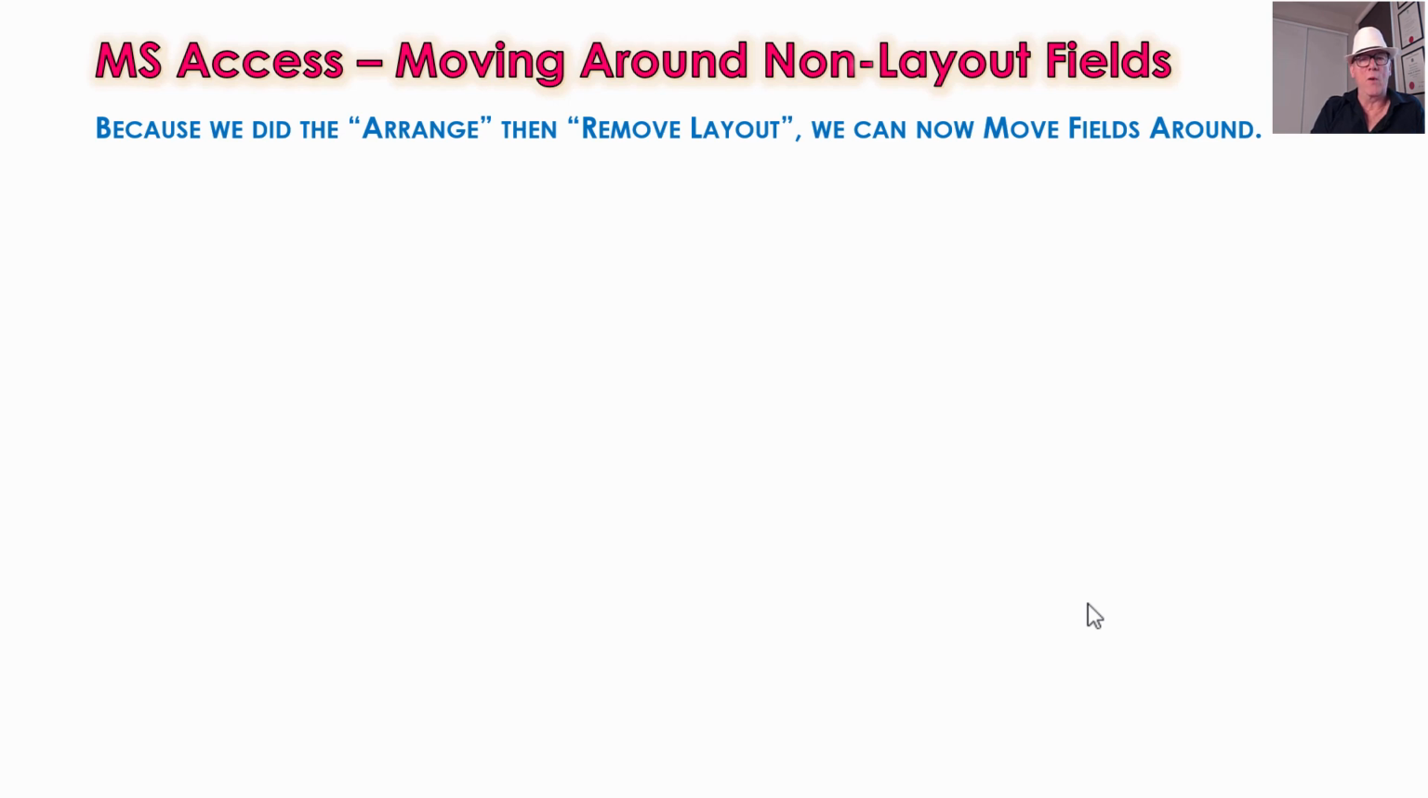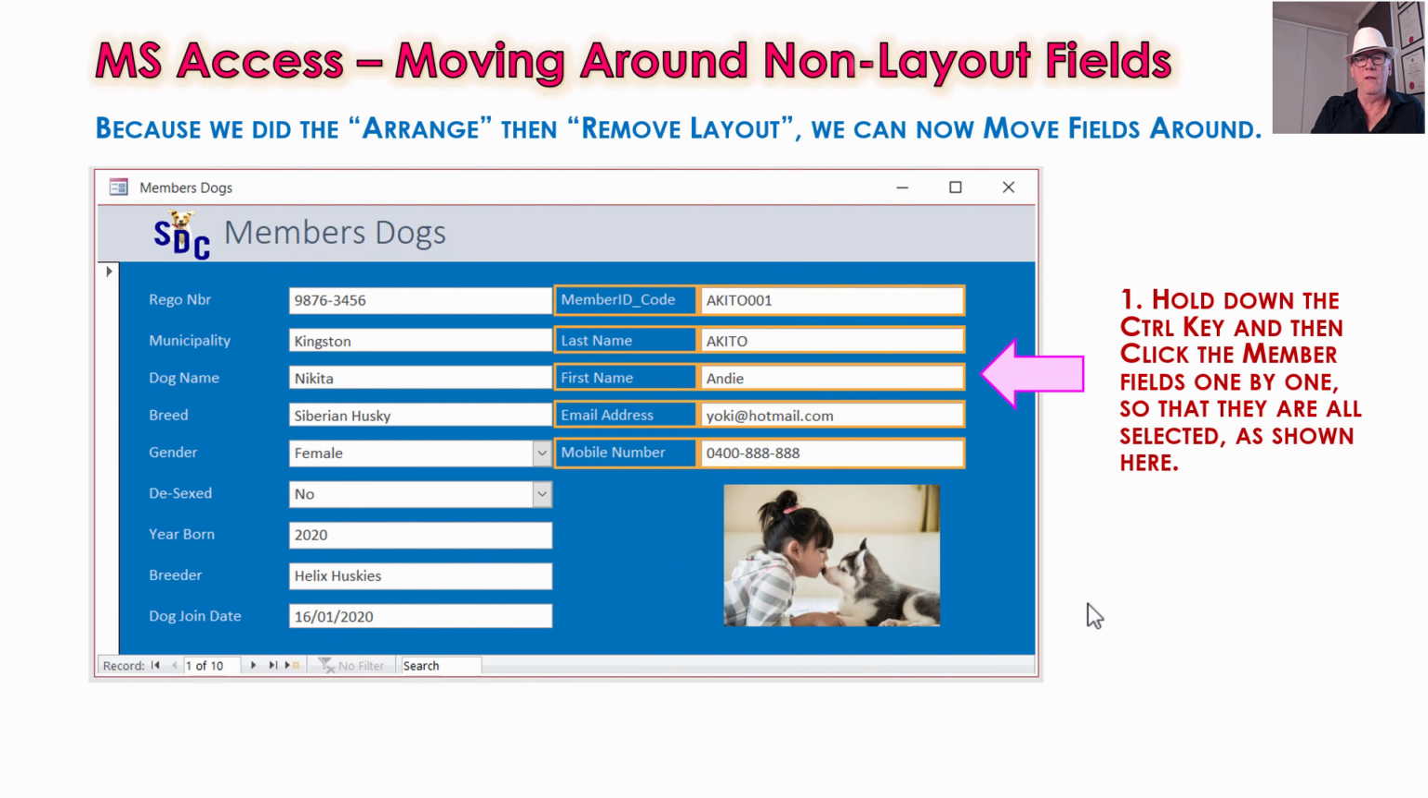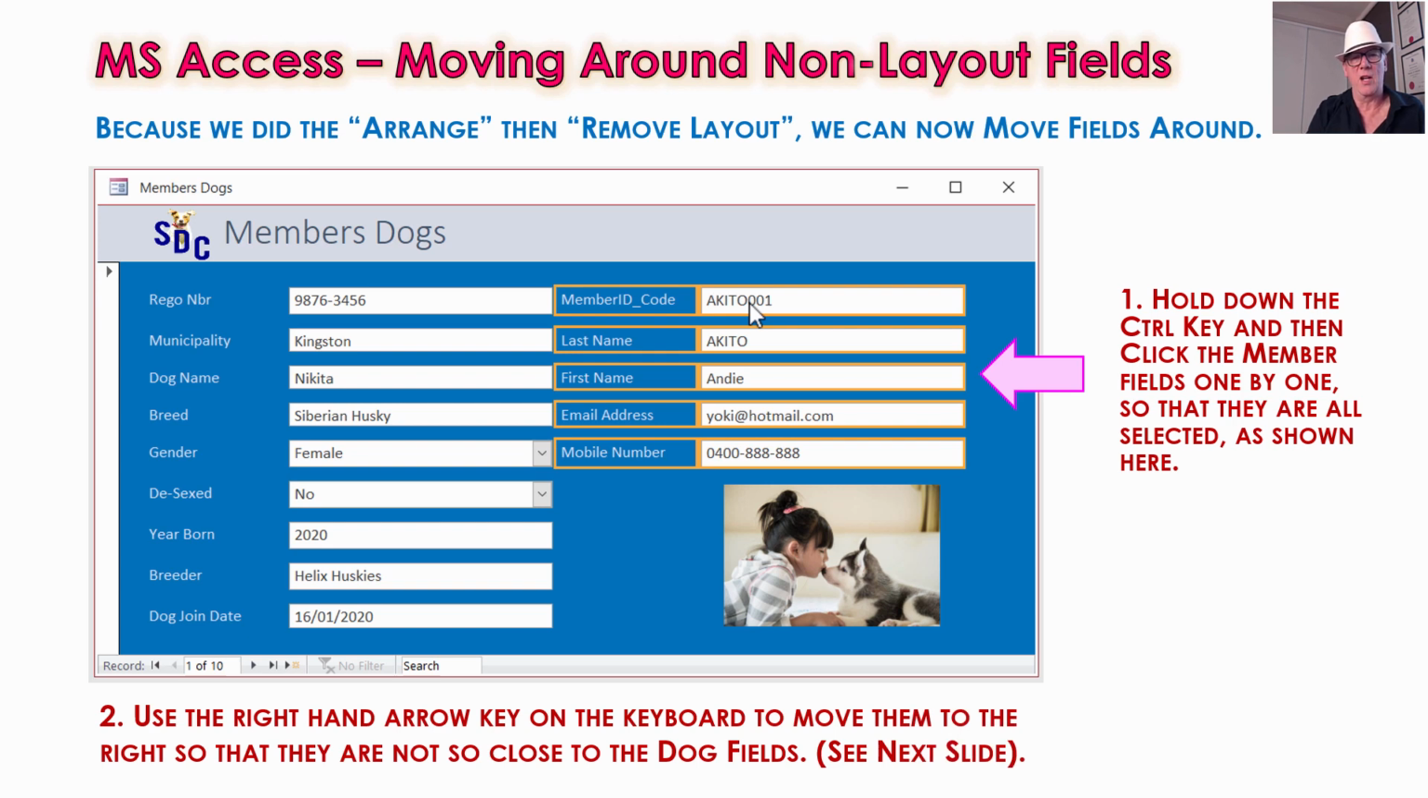Now, because we've done that arrange and remove layout while we're in design view, we can actually move some fields around. So we're going to do some other improvements here. If you hold down the control key with your left hand, just keep it pushed down and click, click, click to get all of these selected at once. And then we can just use our little arrow keys to push them across a bit. You can use the mouse, but the mouse tends to move things really quickly and roughly. So I find it's best to use an arrow key. So use the right arrow key, and we're going to just move all those across.